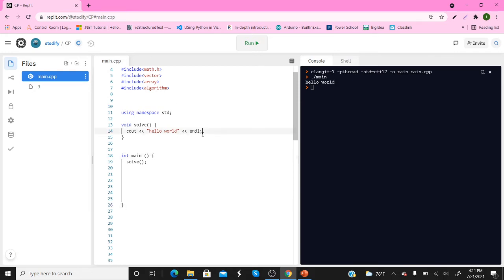Now what we can actually do is change this function as many times as we want. We can do cout, we can change this function. We can basically write all of our code in this void solve function, and we don't even need to change the int main. It'll just keep running like that.